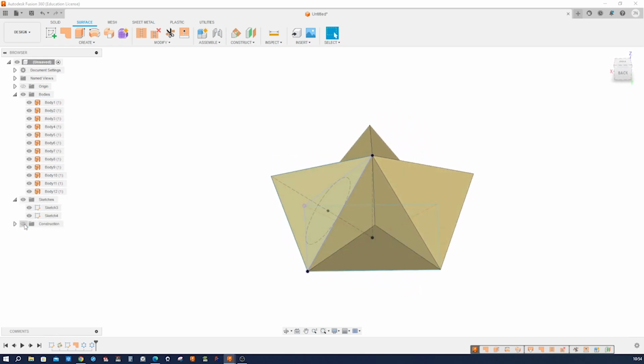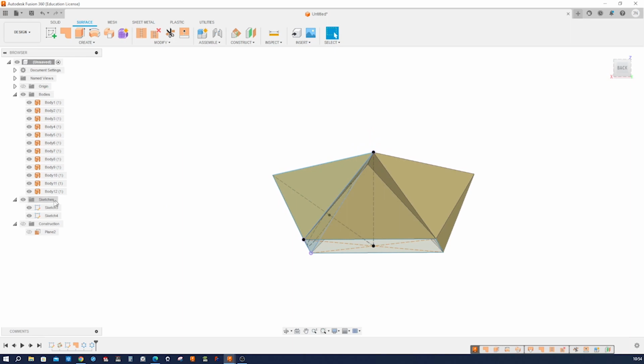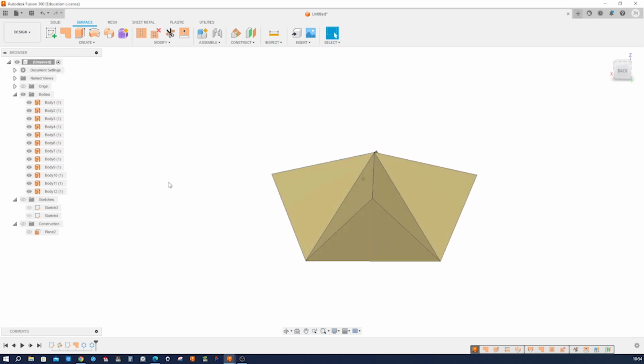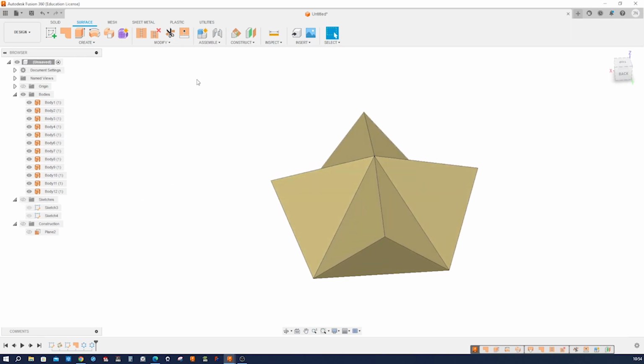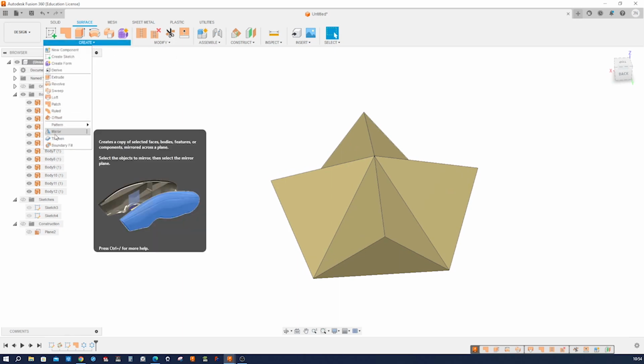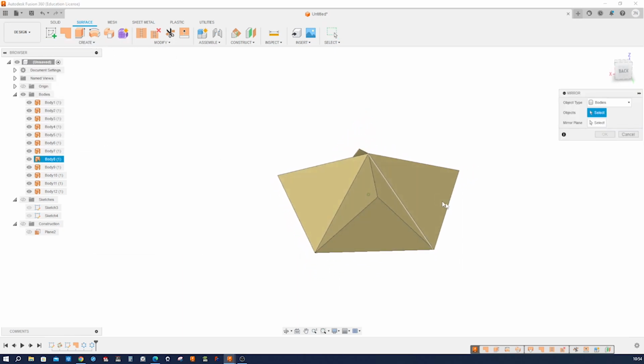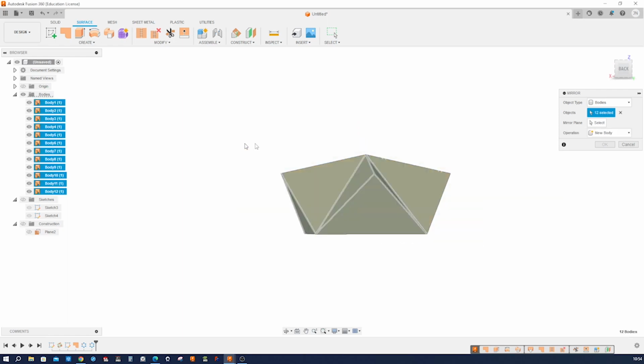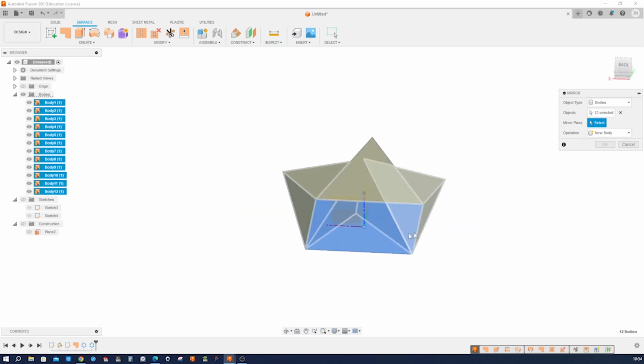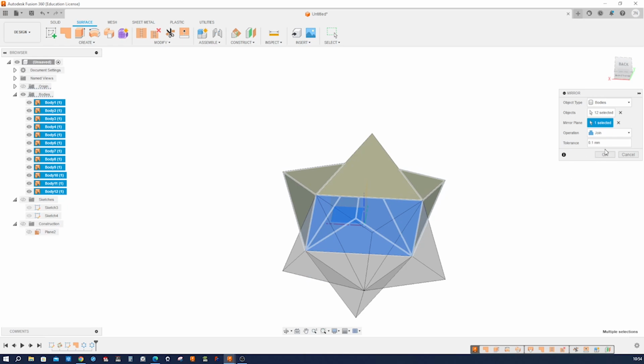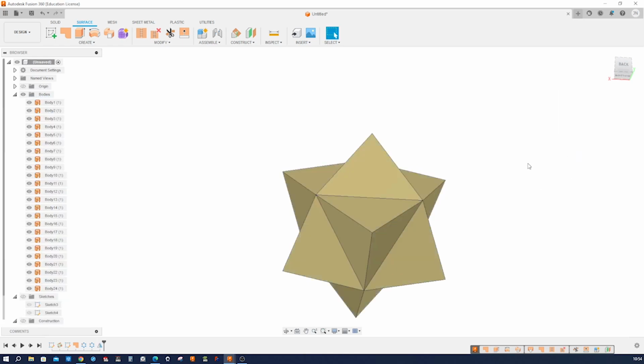We can hide the plane. We can hide our sketches, and then we will just mirror everything over that plane, maybe as new bodies. Okay.